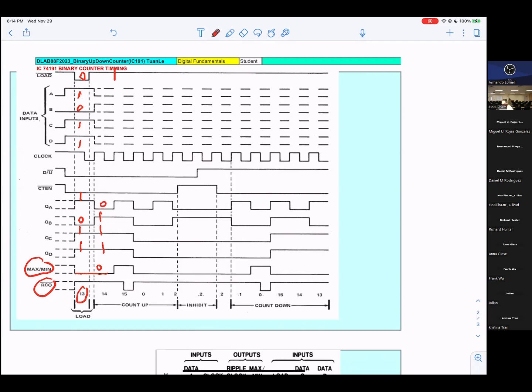You can see they count 14. Then they apply the next clock, they go to 15. You can see 15 right here, right? QA, okay, will be 1, 1, 1, 1. Then it goes up, and it goes low when you start counting at 0. So if I'm looking at that output here, when it goes to 1, I know the counter has completed one full count up.